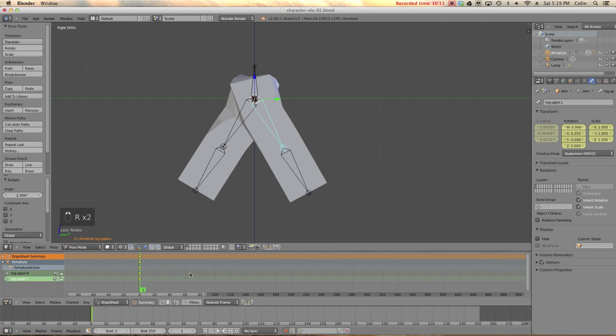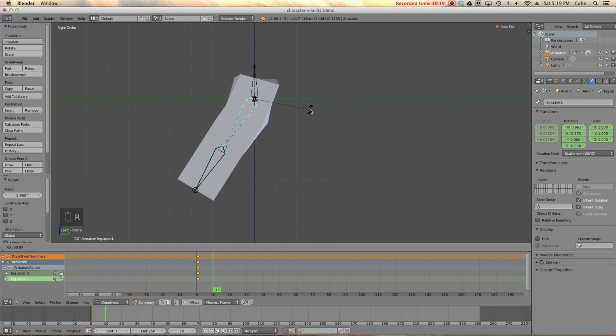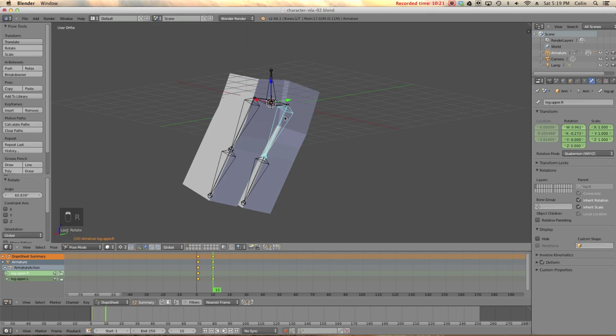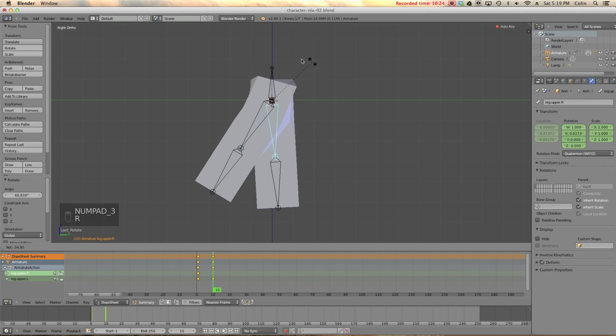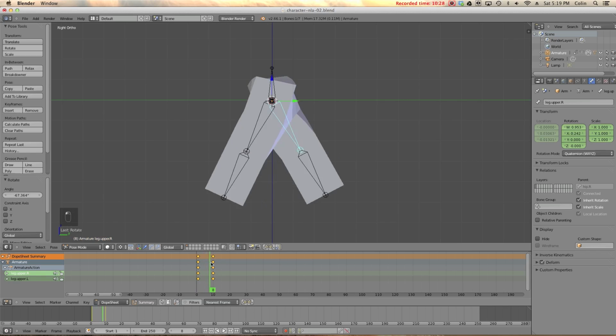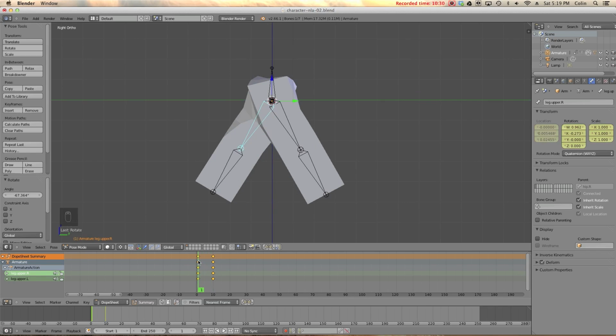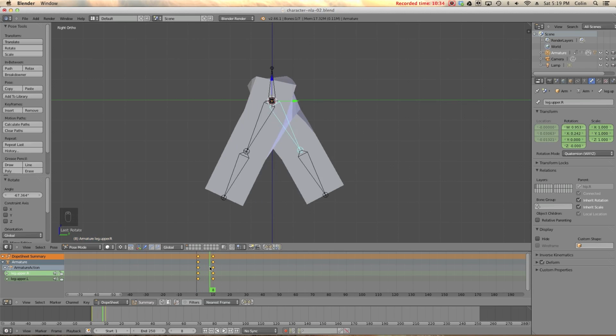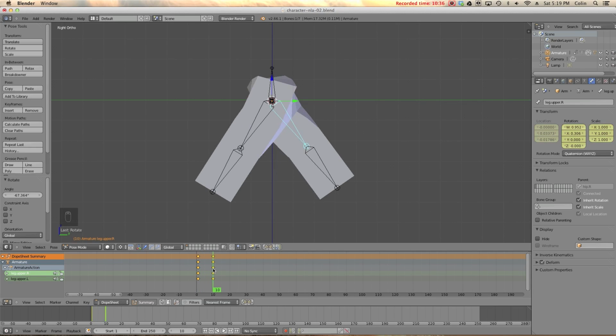I'll zoom in by scrolling up on my dope sheet. And I'm going to make him in the opposite pose. So I'm going to rotate his left leg to match the right leg, and then I'll select the right leg and rotate it the other way. So now we have half of a walk cycle. It's a really bad walk cycle, but it's all that's necessary for this example. Feel free to spend more time on yours and make it a nice, proper animation.